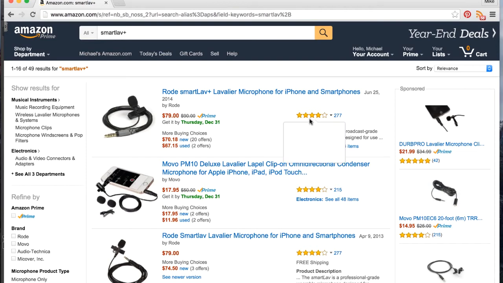I personally own this and absolutely love it. If I'm forced to film on a cell phone, this is the only way that I'll do it. I will not use the internal microphone of a cell phone just because, as you'll learn in the next video, quality audio is more important than quality video.